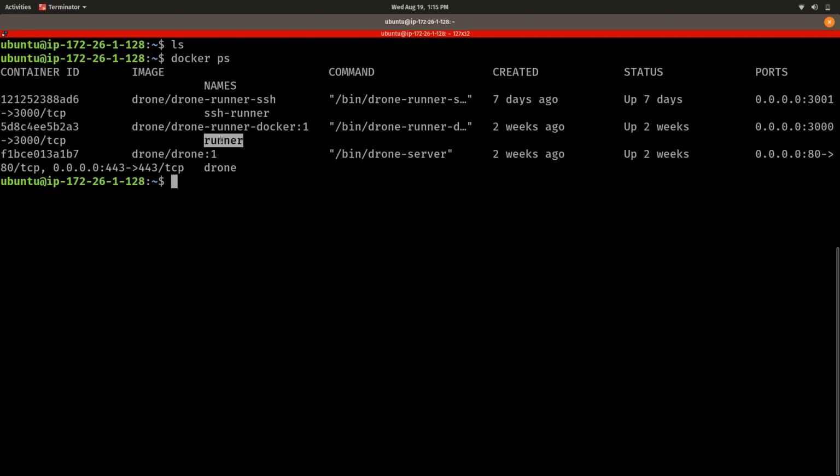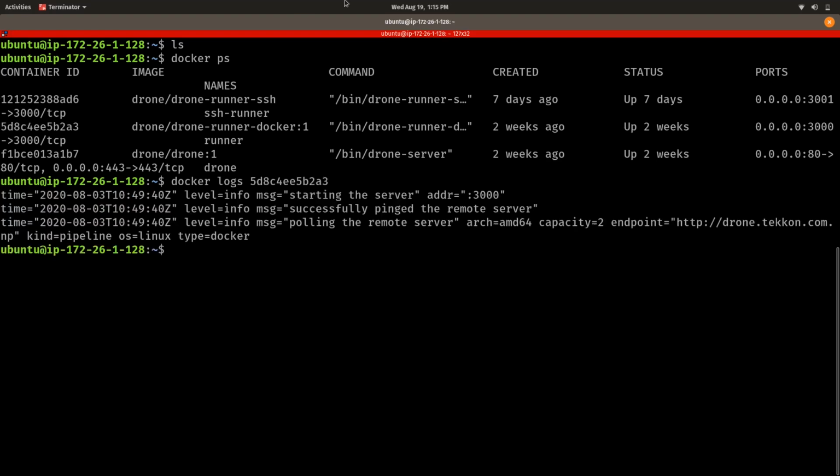I have set up this Docker runner as I said to you guys just a minute ago, and now we have to check whether the Docker runner is connected to the Docker server or not. Here the name is runner, so you just need to write docker logs and the name of the container, or you can give the ID of the container.